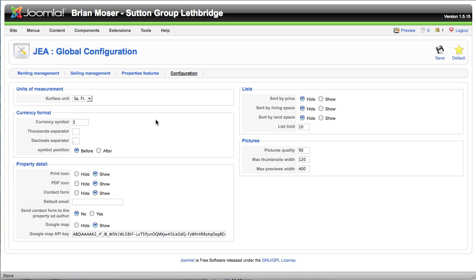Although this will often be configured for you, you can set up the currency symbol, or whether you want it displayed in meters squared or square feet. Any separators that you want for thousands or decimals, whether you want the symbol to show up before or after. You can choose to show or hide the print, PDF, and contact form. We'll want to put an email address in here.